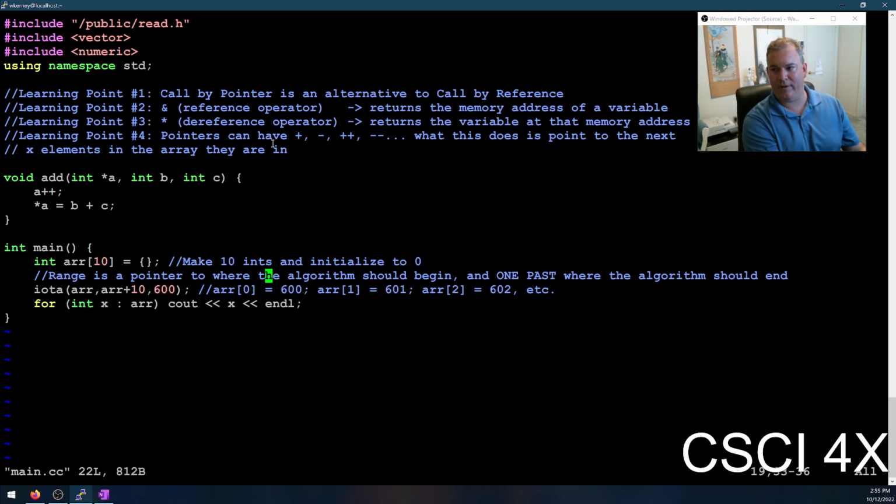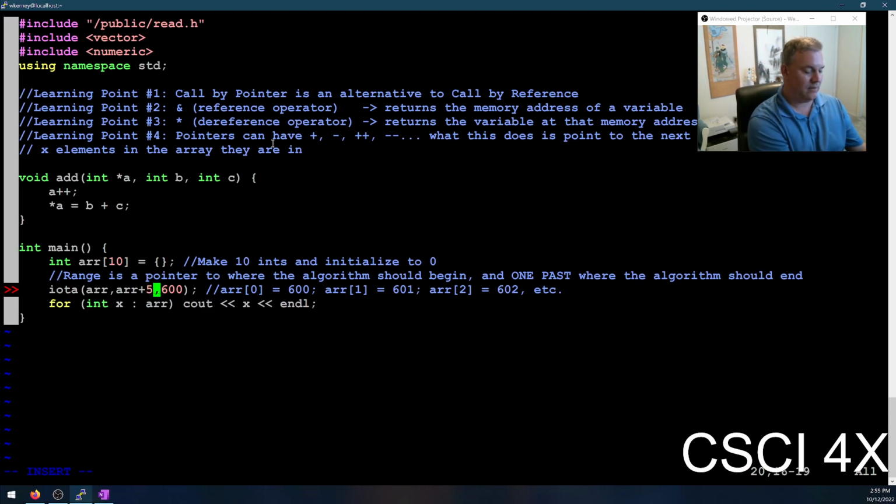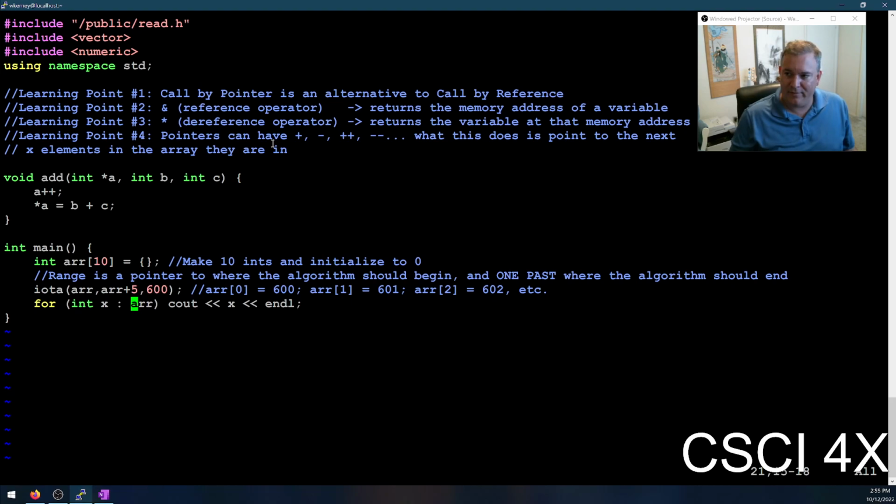And what if we did this? What if we did r and r plus 5? How many elements is this going to iota successfully, do you think? 4, 5, 6? You see, we've got a pair of pointers. And the first thing is going to be array 0, you know.